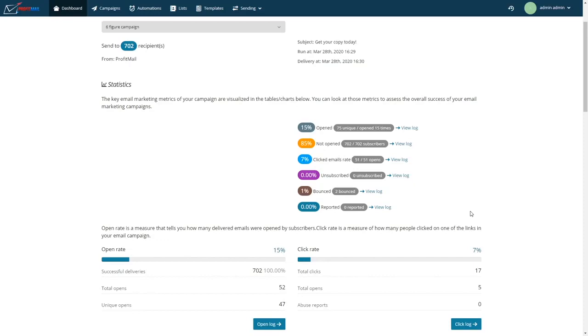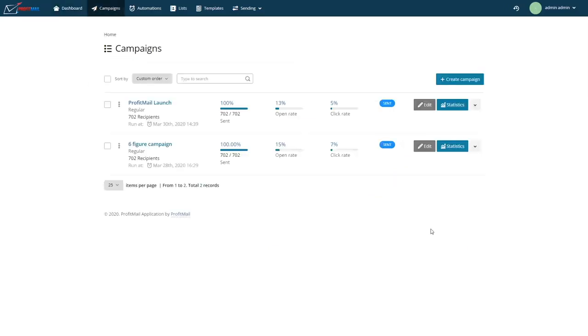But let's get into how to actually use ProfitMail, how to launch campaigns, and how to use its revolutionary automation editor. After clicking on campaigns, we can see the two campaigns I ran. We can see the results. We can see the open rates and click rates. You can also see the statistics and edit it. But let's try and create a campaign from scratch and let's see how that works.